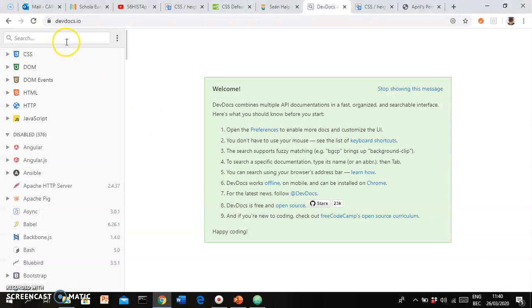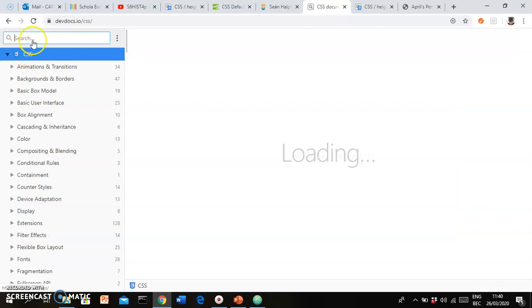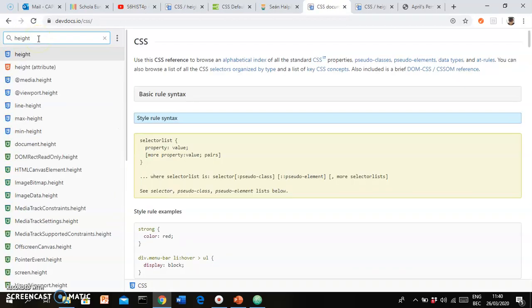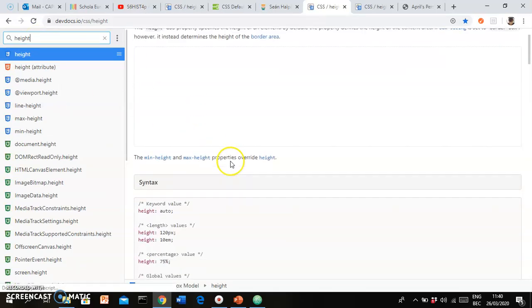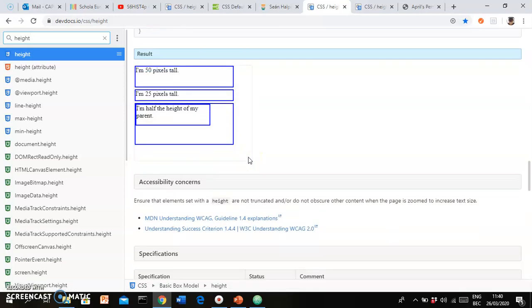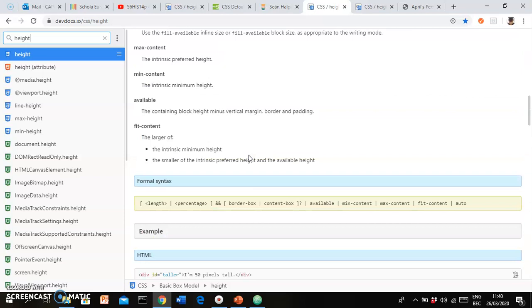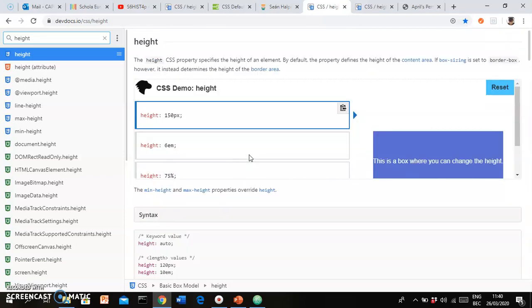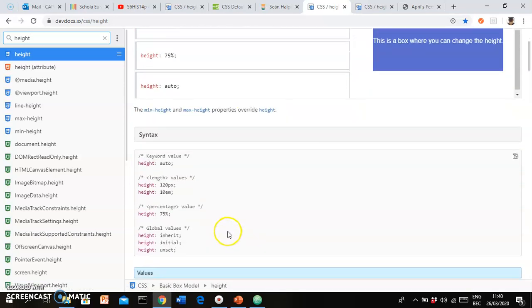Here we are at devdocs, and see, we can click on CSS. You see that logo, height, CSS height. What do we see here? Yeah, the height CSS property specifies the height of an element. So you can change the height of an element in terms of pixels, as you can see, like this. Height, colon, 120 pixels, then semicolon.